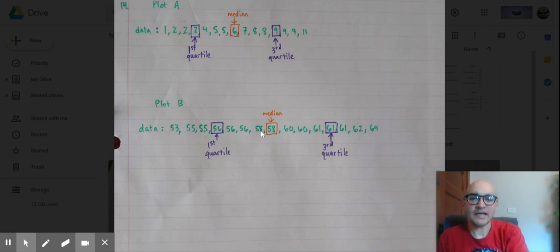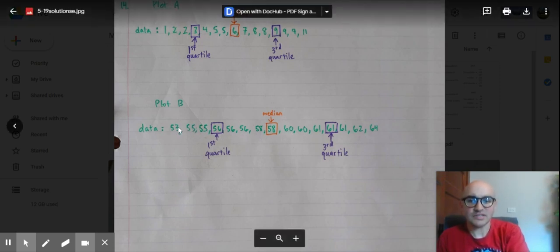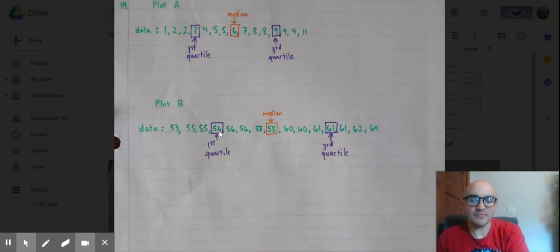And then I look at 58, and I notice there are 7 numbers to the left of 58, 7 numbers to the right of 58. So let's look at the left side. If there are 7 of them, then the 4th value, which happens to be 56, marks the middle here. So there are 3 values to the left of the first quartile and 3 values to the right of the first quartile. Good to go there.